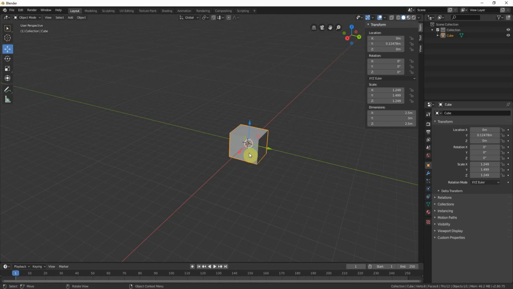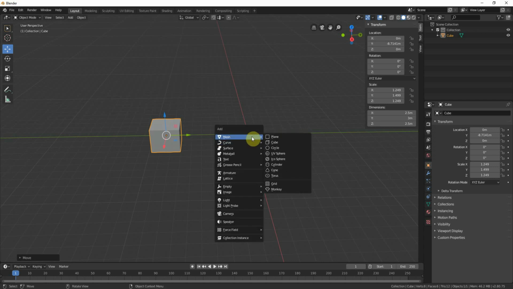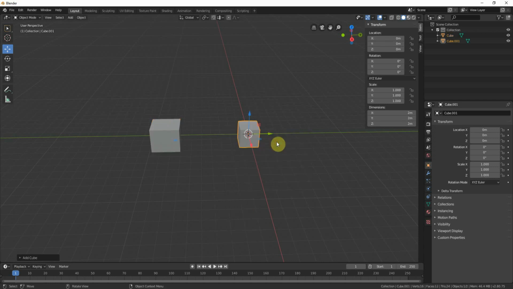So we've got scale and rotate. This is pretty much the controls we've got in Second Life. So technically we could start to prim build in Second Life. So we've got this cube with a dimension of 2.5 by 3 by 2.5. I could add another cube, Shift A, Mesh, Cube. Now we'll see we've got an operator panel down here.